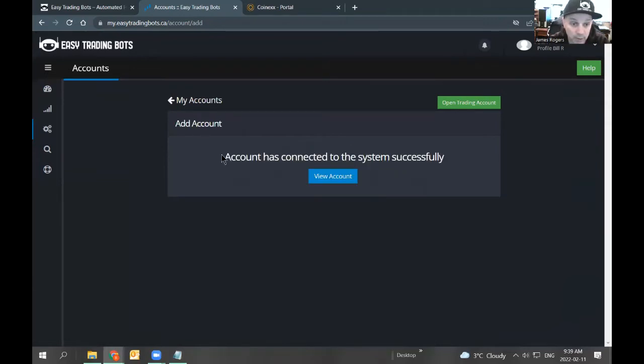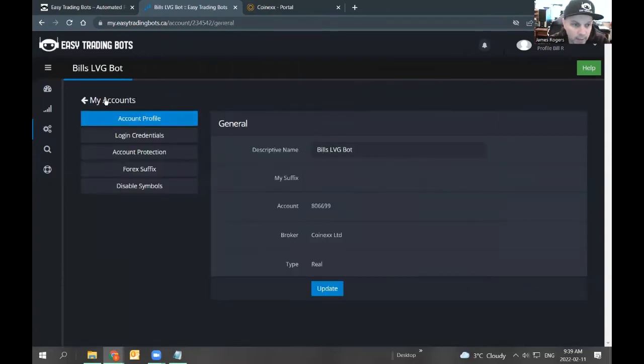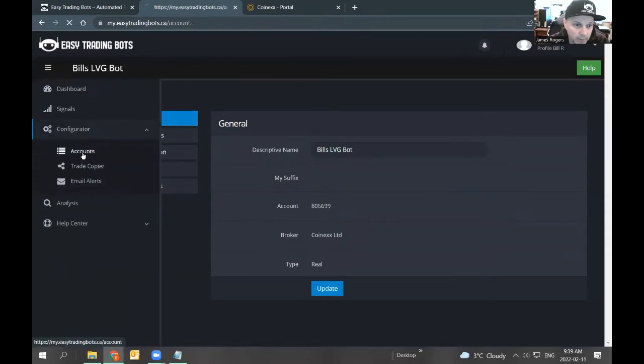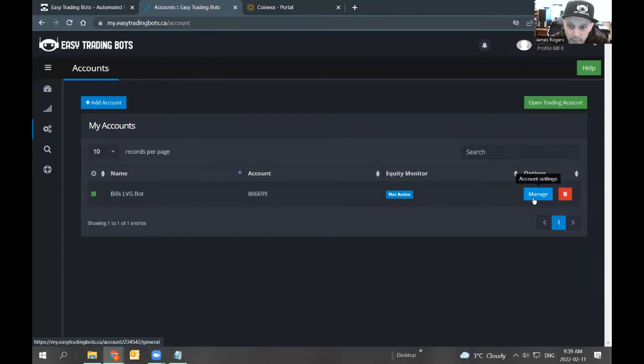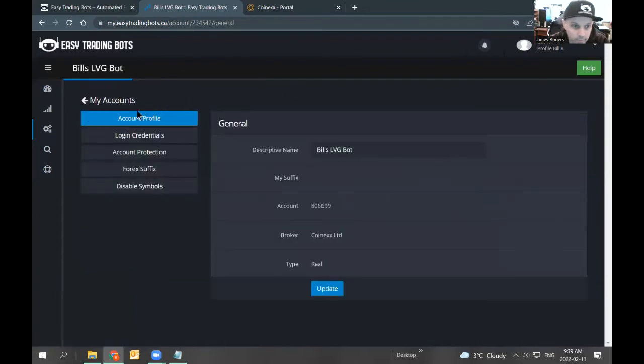So it looks here like the account has connected successfully to the system. Let's click view account. Now we're in my accounts. How would you get here? Well, you can go to configurator, accounts. Now you can see your account, right? And you click manage, and you're back into my account.